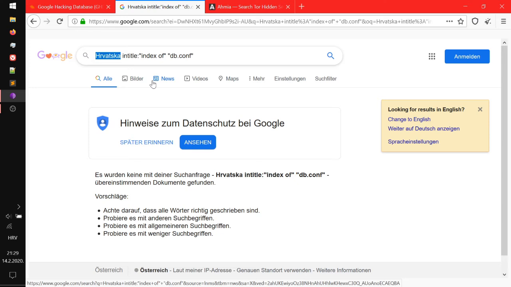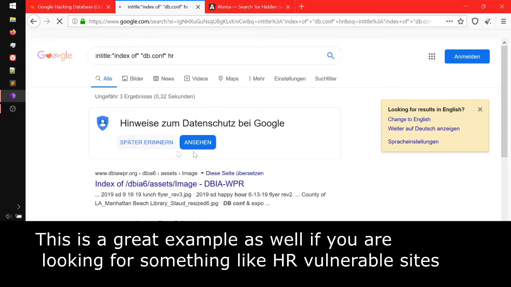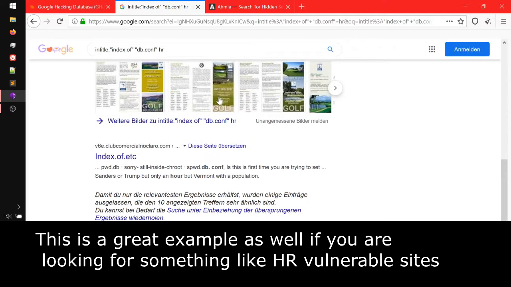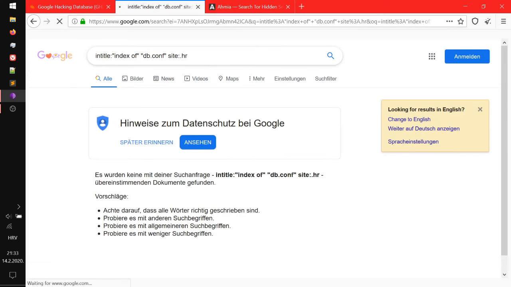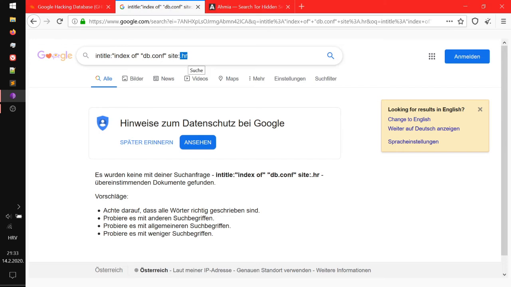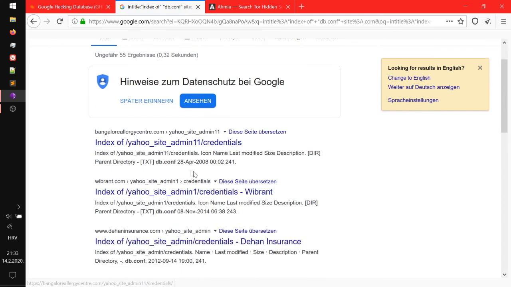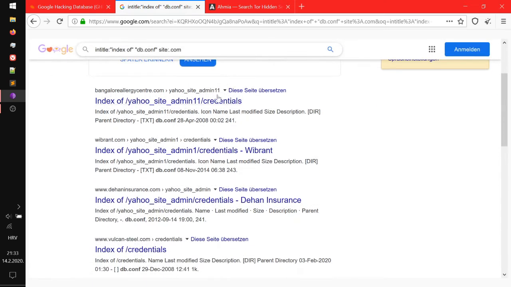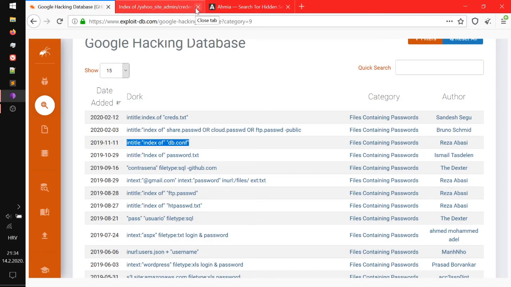So what I like to do, if I don't find anything like this, is write .hr, which is the extension for Croatia, or just HR in this case. And then it's going to find HR as in human resources right here, but you can actually find the website as extension, site and the extension for the site that you want to use, or you can do .com for example. And then right here we have Yahoo site admin credentials. Now of course I'm not going to enter any of these because of the safety. You don't even need to know how to hack to just find sensitive data and stuff like that.